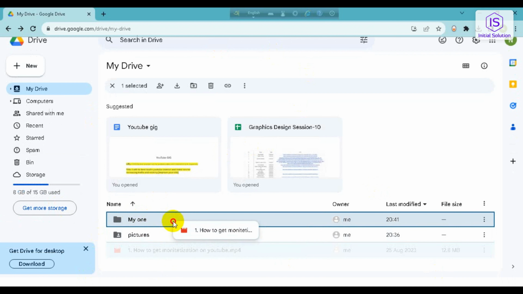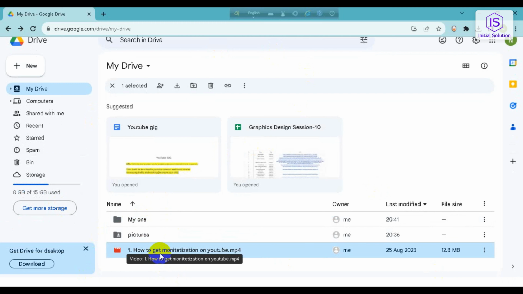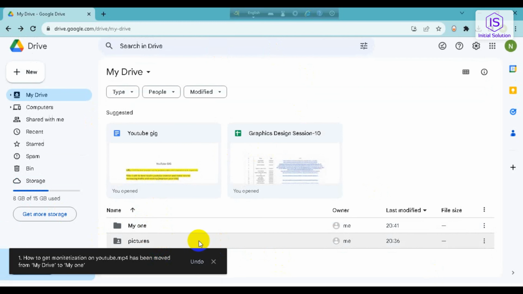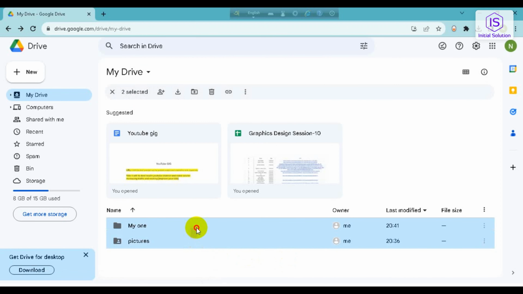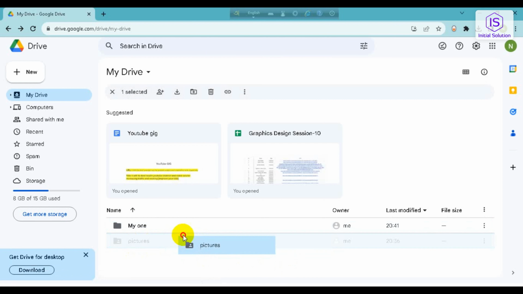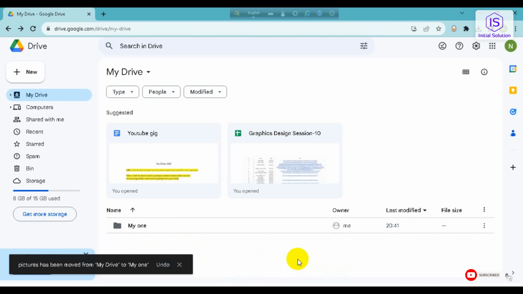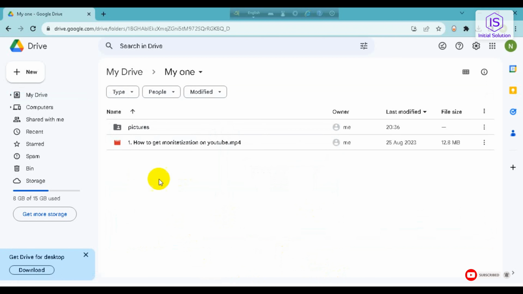So if I move it to here, okay, then this one is also. Okay. Now these all files are here.